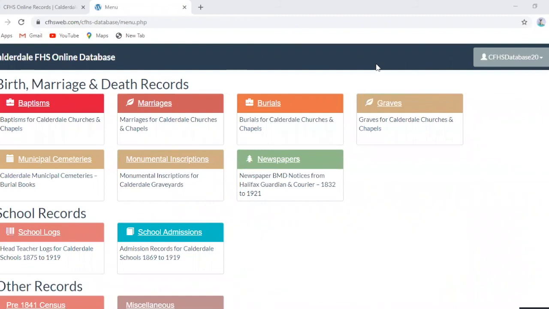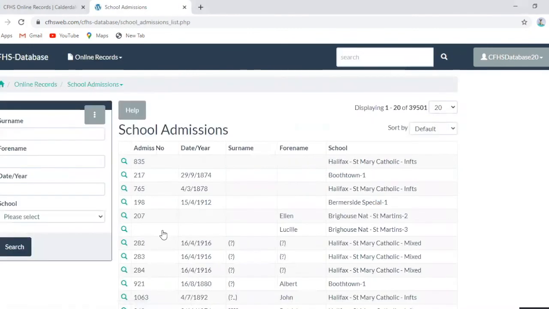We will now look at the other aspects of schools, admissions. These give far more information about pupils than the school logs that we have just been examining. We are going to search for Louisa May Berry.